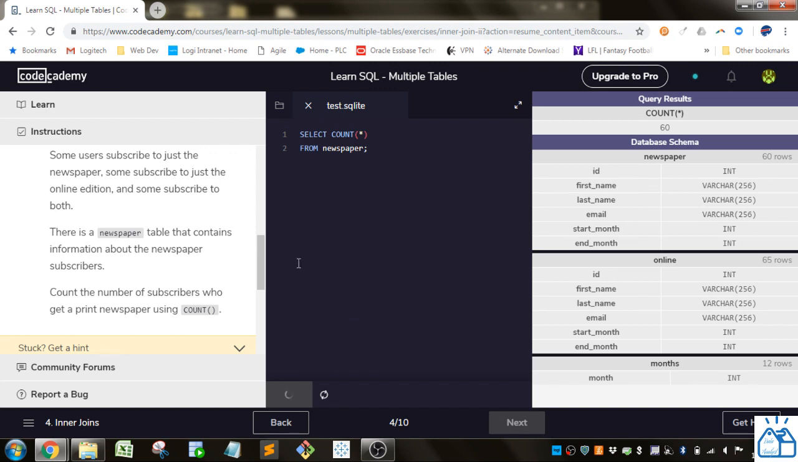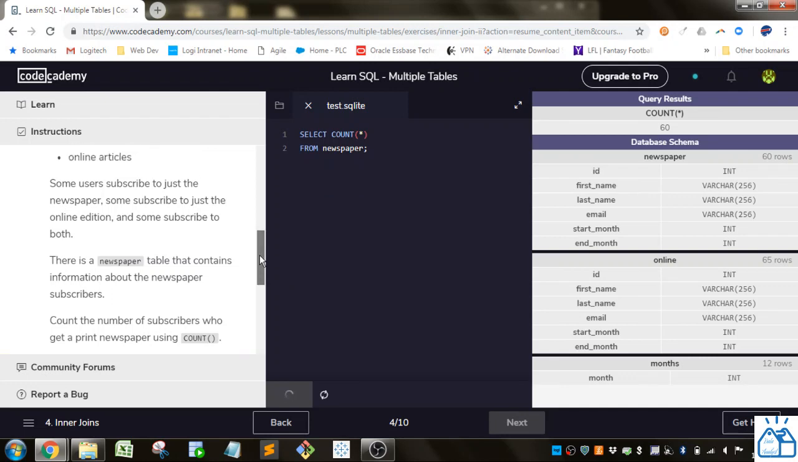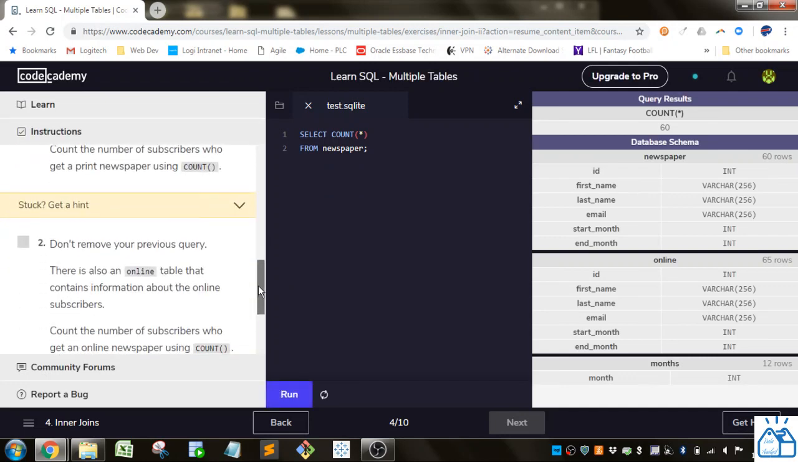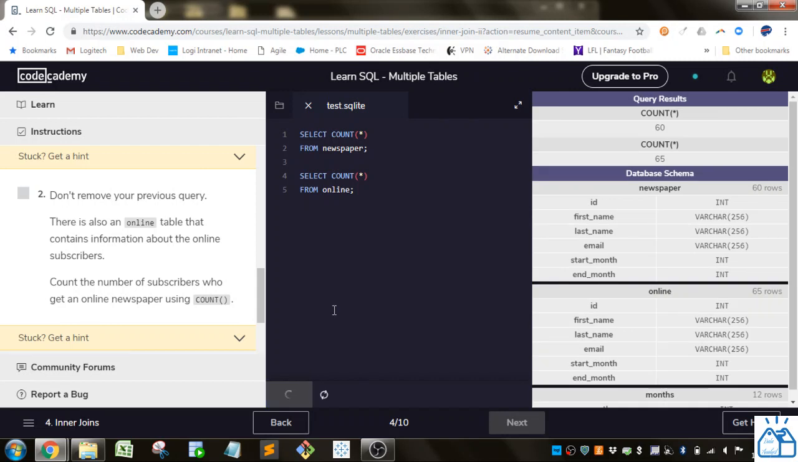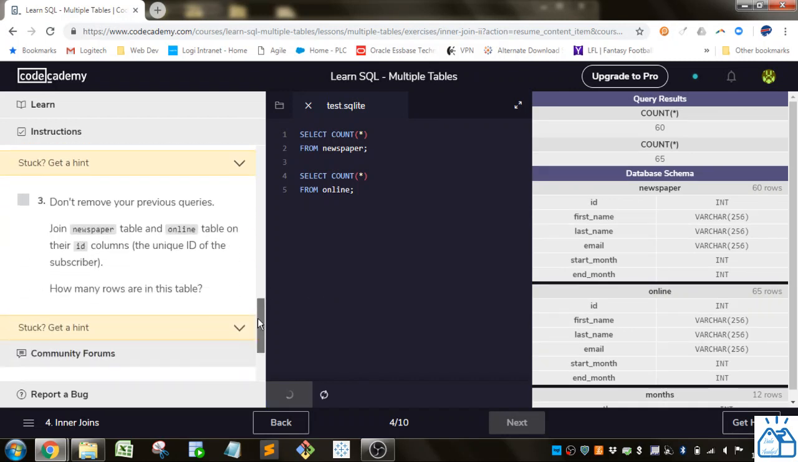And we're waiting. It's a little slow, and it was correct. Do not remove your previous query. There's also an online table that contains information about the online subscribers. Count the number of subscribers who get an online newspaper using count. So this has the same structure. It's just we're going to change this to online instead of newspaper. There we go. Do not remove the previous query.